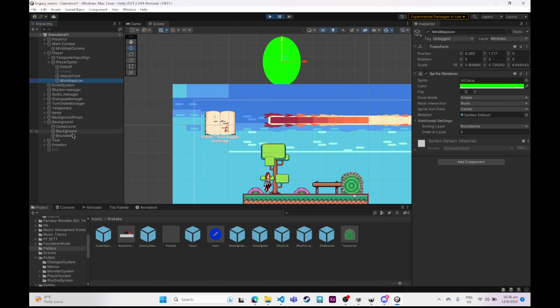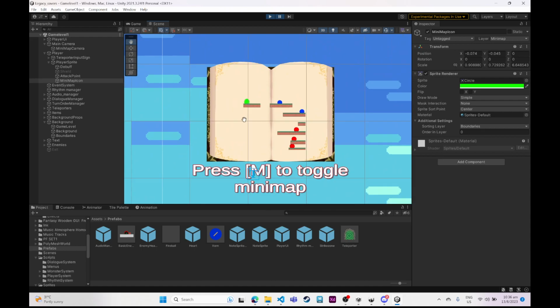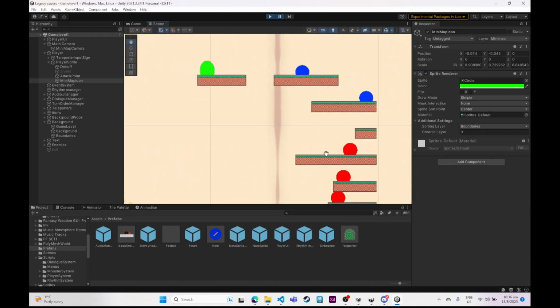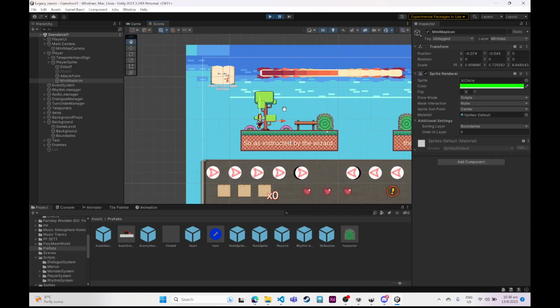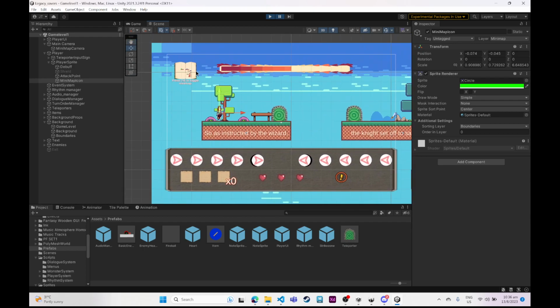I hide this behind the background by setting the order in layer to 0 for boundaries, and since boundaries is below background, it effectively hides the minimap icon. By doing this, I effectively allow the player to be seen on the minimap. There's a blue circle to represent the item and a red circle to represent enemies. So that's actually fairly simple. And there's also a simple toggle function that mostly just shows and hides the minimap icon.